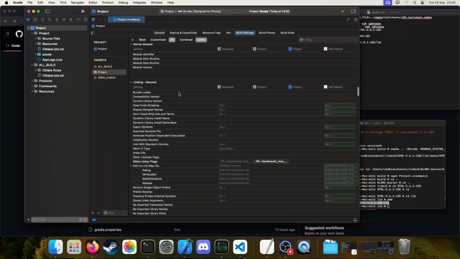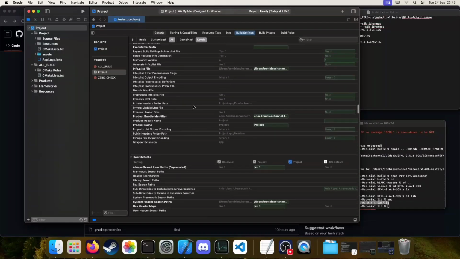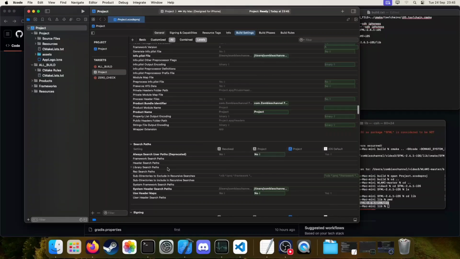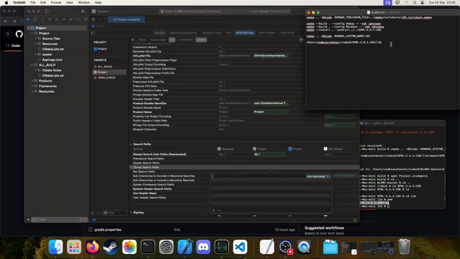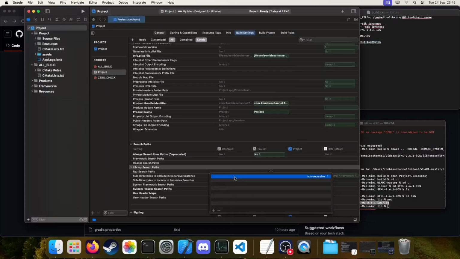and we'll search for search paths. Under library search paths, we'll need to double click here on the plus, and we'll need to copy this path over here. There we go. And that's it for this.